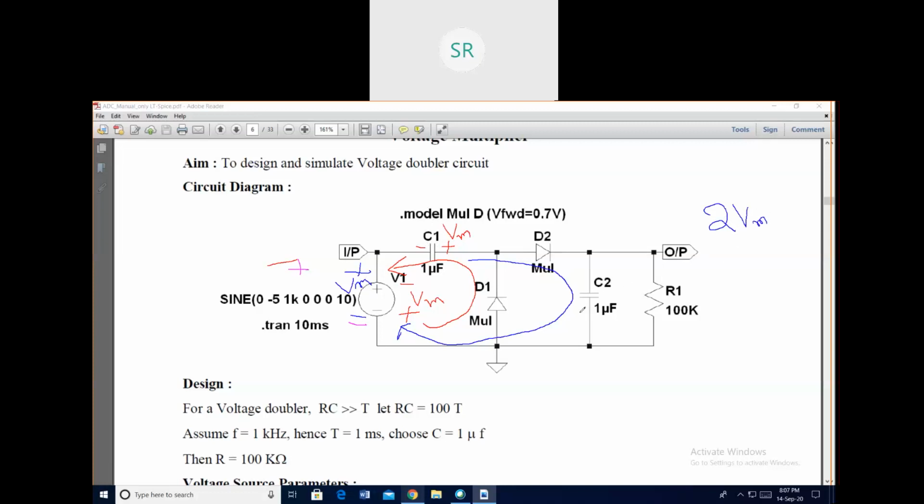And it is called a half wave voltage doubler because the output capacitor C2 is charged only during one half of the input cycle, in this example during the positive half cycle. We will assume that the RC time constant is very high, so that the capacitor will not discharge quickly. Based on that, the design of this circuit is made.